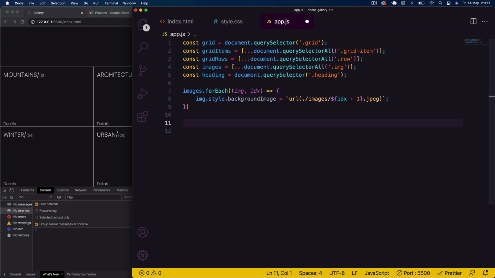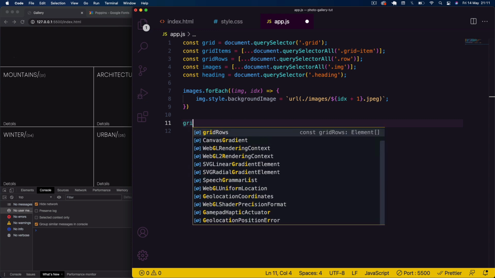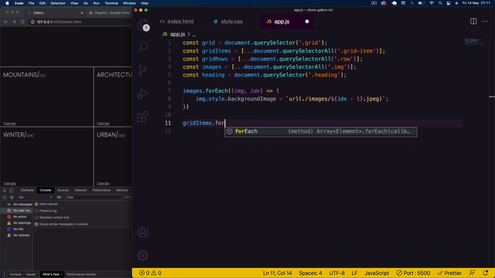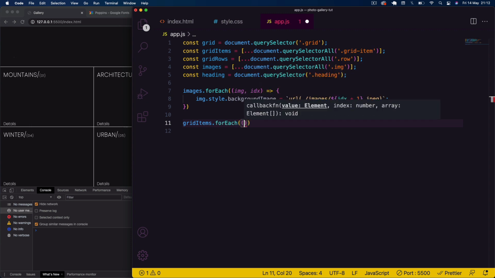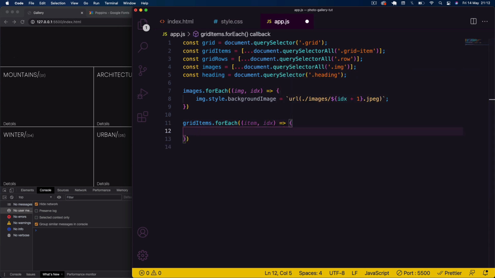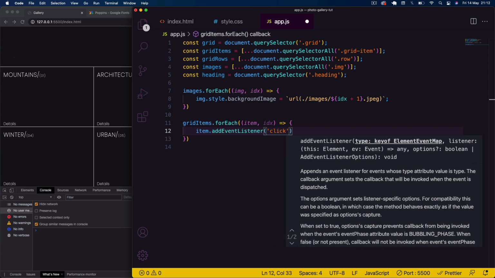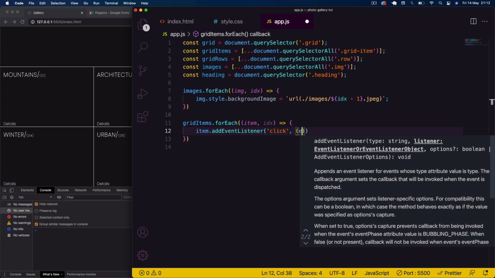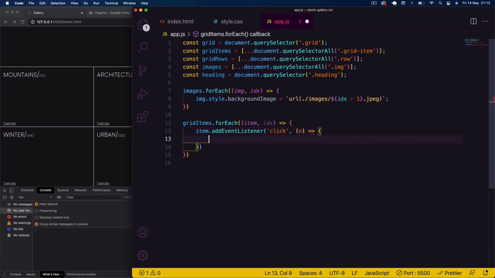So now come underneath this. The next thing we also want to do is add an event listener to each of our grid items. So let's loop through our grid items and say forEach. Again, we're going to pass in each item, as well as the item's index, and do a callback here. Then we're going to add an event listener to each item. So say item.addEventListener. We'll listen for a click on each item, and then we're going to pass the event into a function.